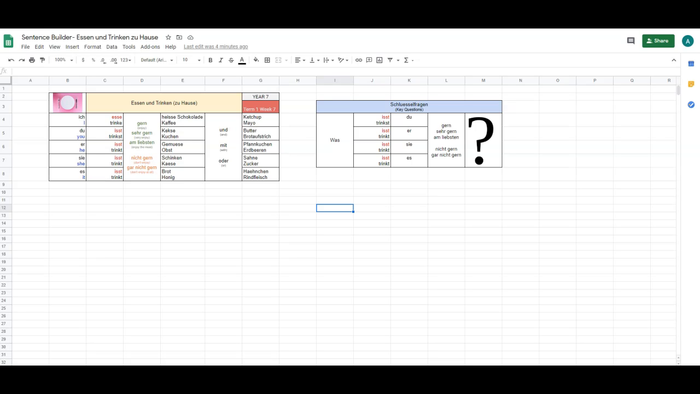Okay, what we've got here is using Google Sheets. I've just used this to put together a sentence builder for this particular unit on eating and drinking at home. You can see it's really, really simple.